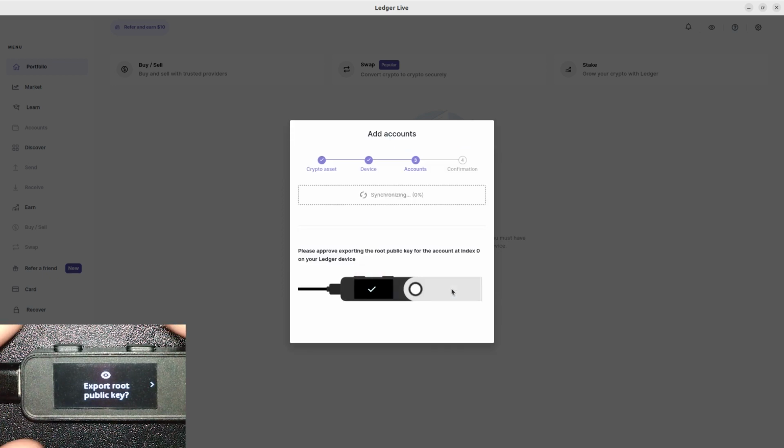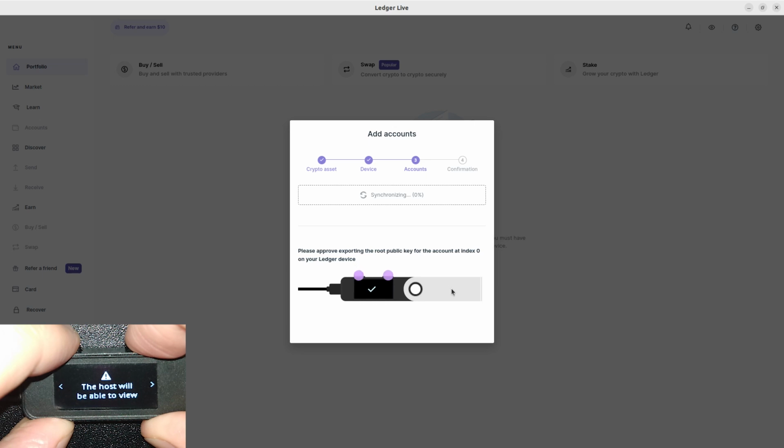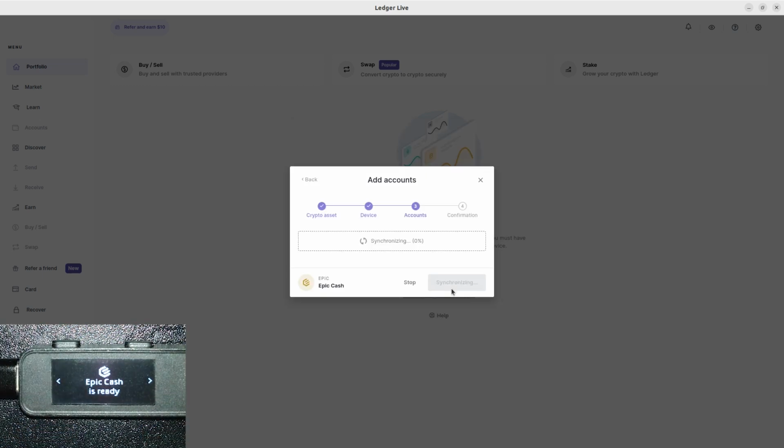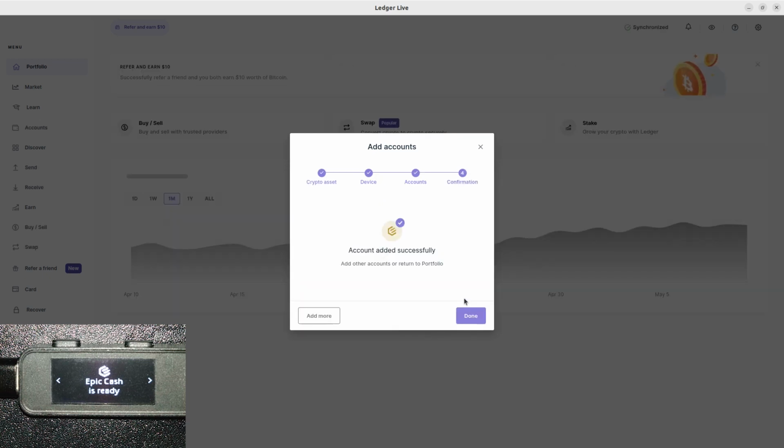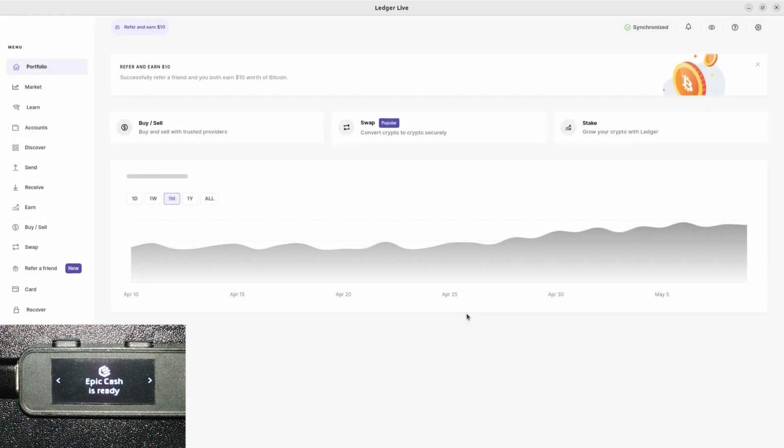I'll be prompted to export the root public key from my hardware wallet so that Ledger Live Desktop can search for any of my existing Epic Cash transactions. Once it's done syncing, I can finish adding my Epic Cash account. Now I'll send some Epic Cash to Ledger Live Desktop.